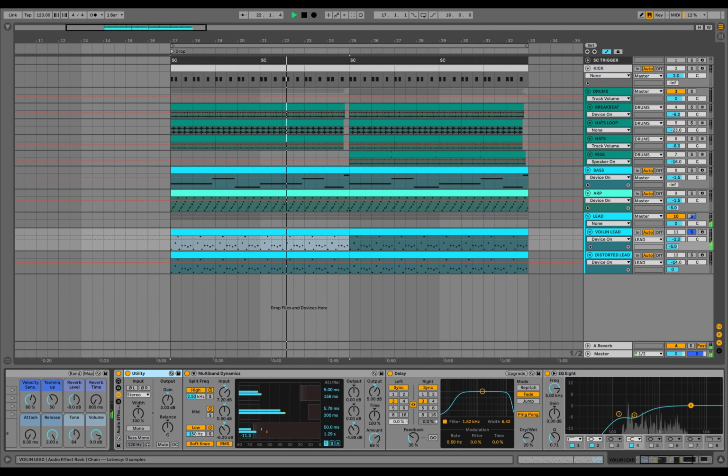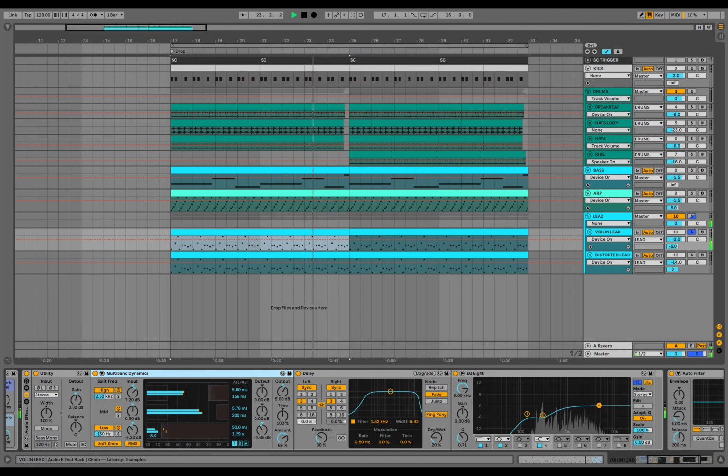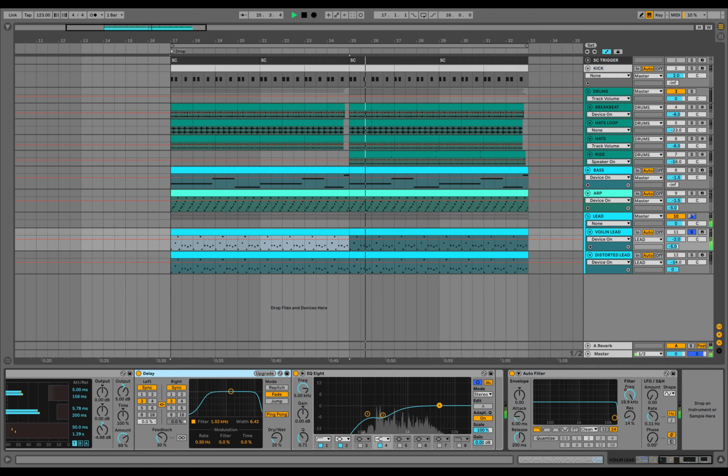And as you can see, I'm using the utility here, Ableton stock OTT compressor, some delay, and stock Ableton EQ just to make our violin sound cleaner and brighter.